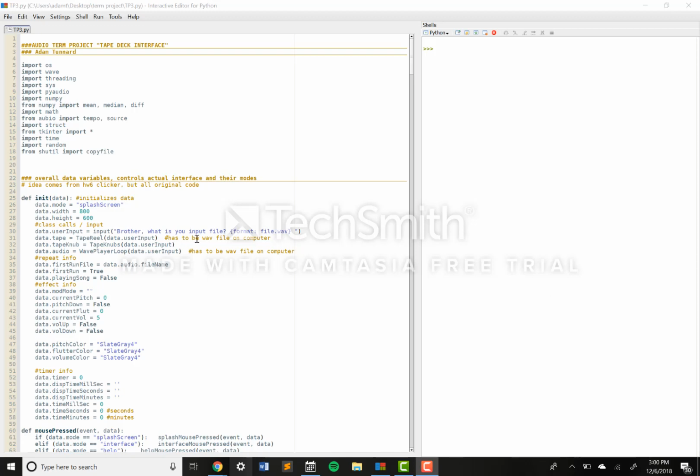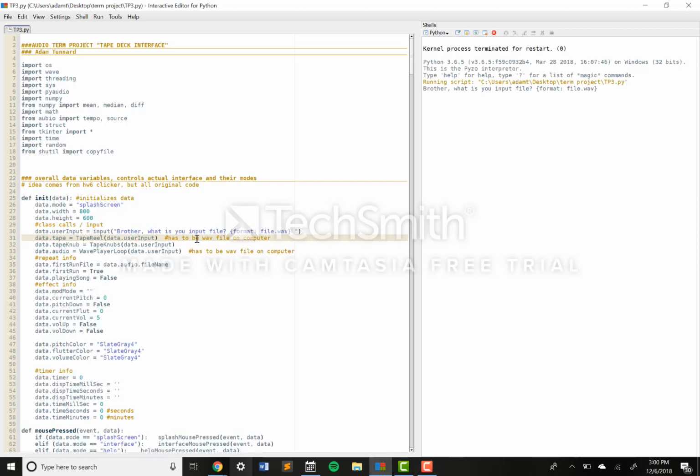First thing we'll do is run the file. There we go. It's going to prompt us to put in an input file, so I'm going to put in one that's in my folder. Note that it is a WAV file. It only works with WAV files, and it's got to be in the folder you're operating from. So this one's in my turn project folder.